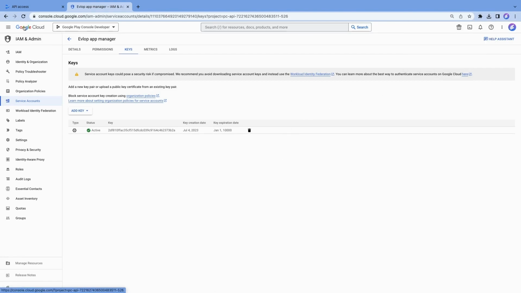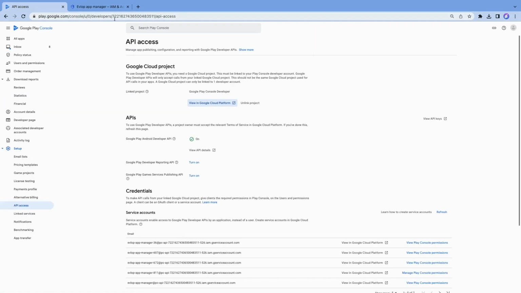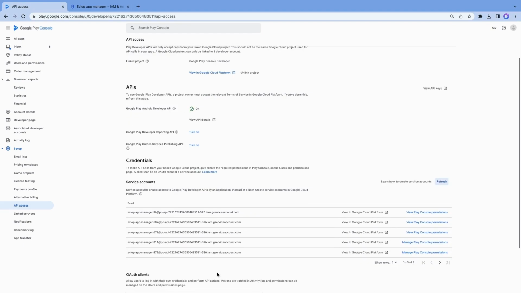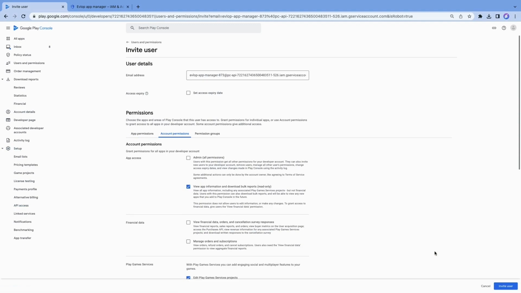Let's move back to the previous tab, which is the API Access tab, and refresh the service account. Here, we can easily locate the newly created service account. Afterwards, navigate to the Manage Play Console Permissions section and mark the checkbox to grant the service account admin permission.